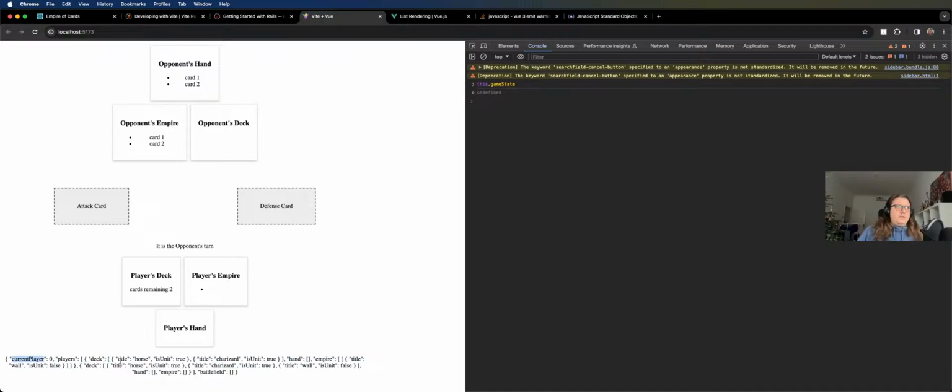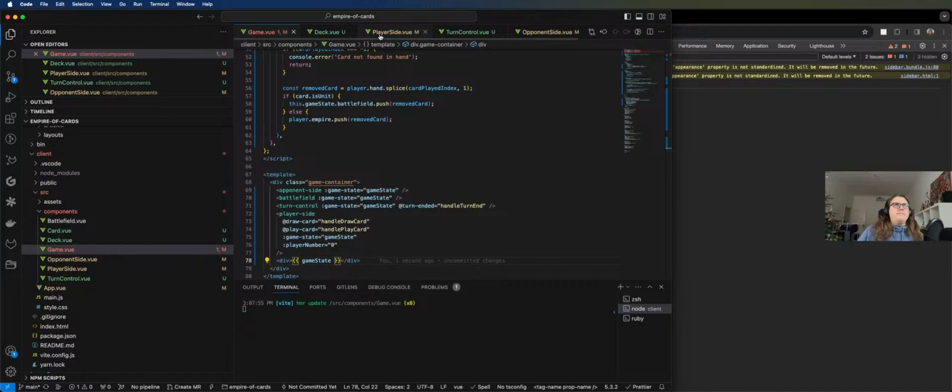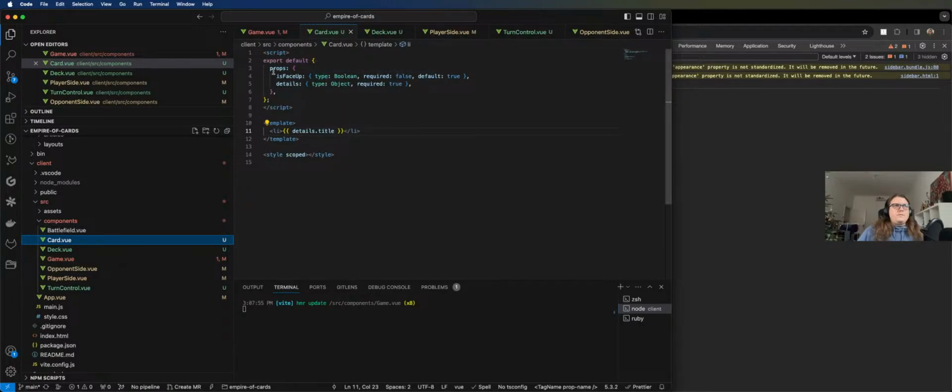Okay, so current player in the deck, they have 2 cards. In the hand, they have nothing. And in the empire, they have a card with wall. Unit is false. Okay, so oh, maybe it's not. No, hang on. Let's have a look in the card itself. So we've got this Boolean value that we aren't using, but it defaults to true anyway. And what we're going to use that for later is we're either going to show the face up of the card or the face down.